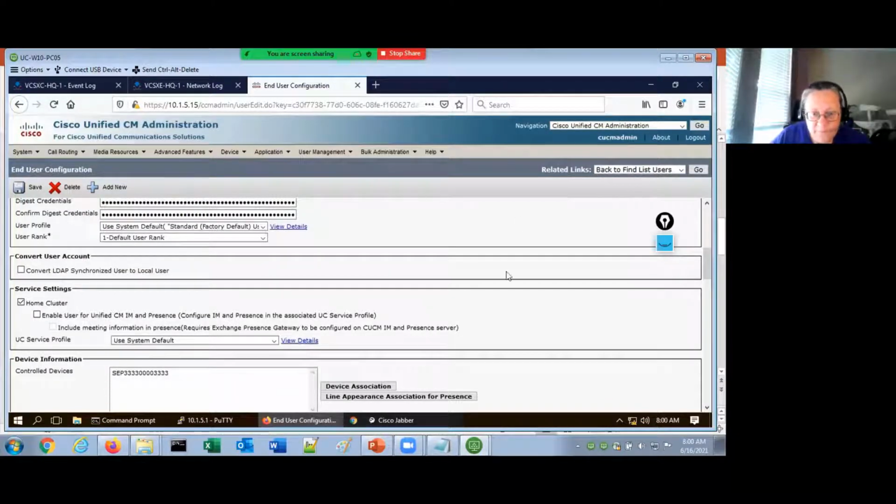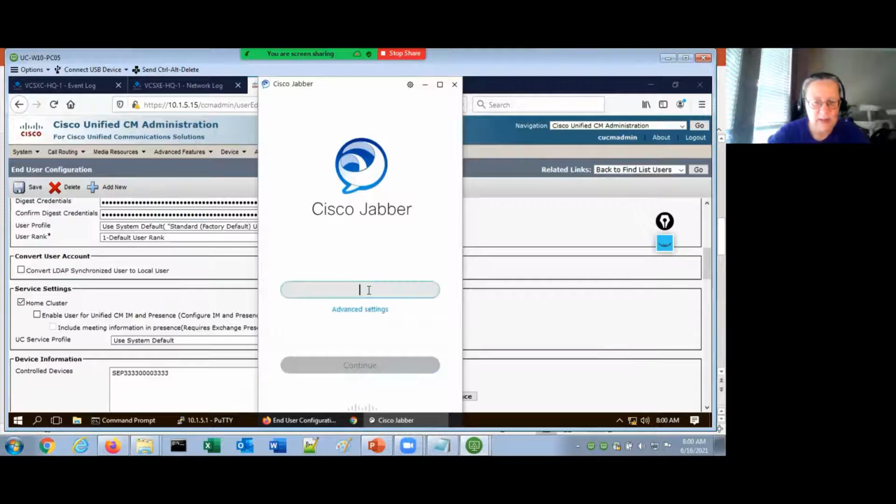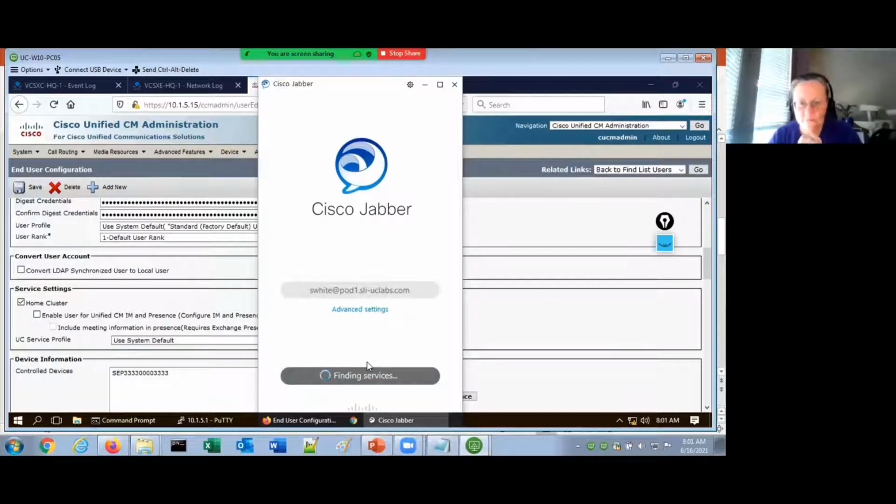Okay, well, let's go back to our Jabber client now. And I'm going to go ahead and just reset Cisco Jabber here. And I'm going to try swhite at pod1.sli-uclabs.com. And let's try again. And once again, we're going to get another problem. We're going to get, guess what? Username or password not correct again. Although the last time I said ahead of time the error message you're going to get, the thing behaved not the way I expected. So we'll see how that actually goes.